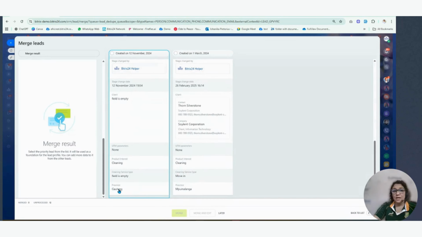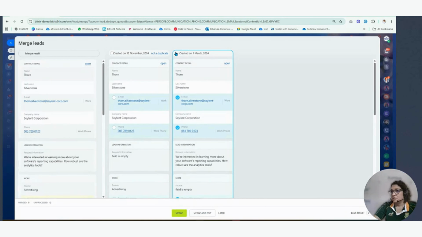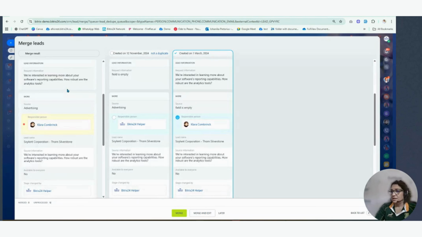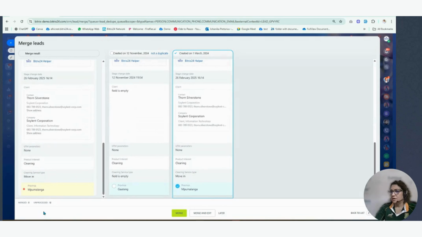So whichever one I pick as the master, this information will stay. So let's say we're going to pick this one that's got the most information in it. I'm saying this is my master. Then on the left, it shows me this is what the final record will look like. So you can see there, it's saying, okay, that's a difference, it will change. That's a difference that it will change, and now use Mpumalanga that I've picked as my main one.